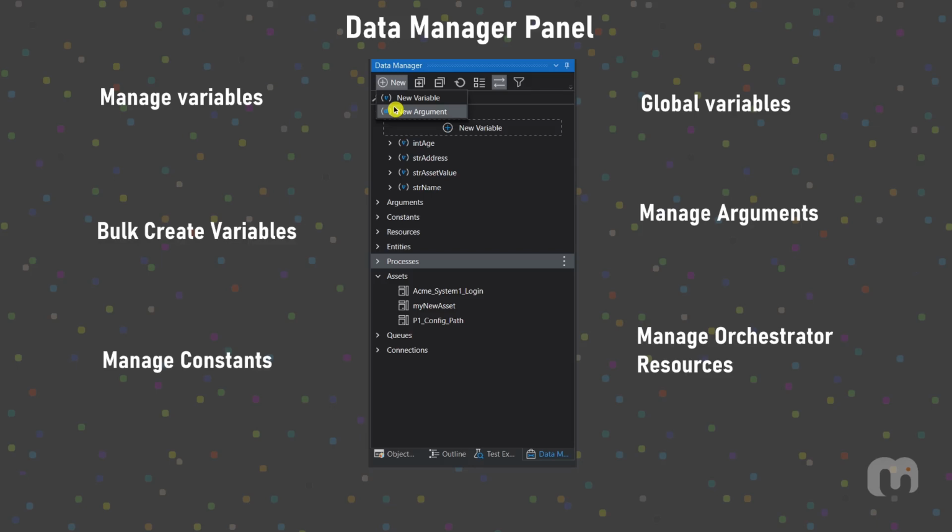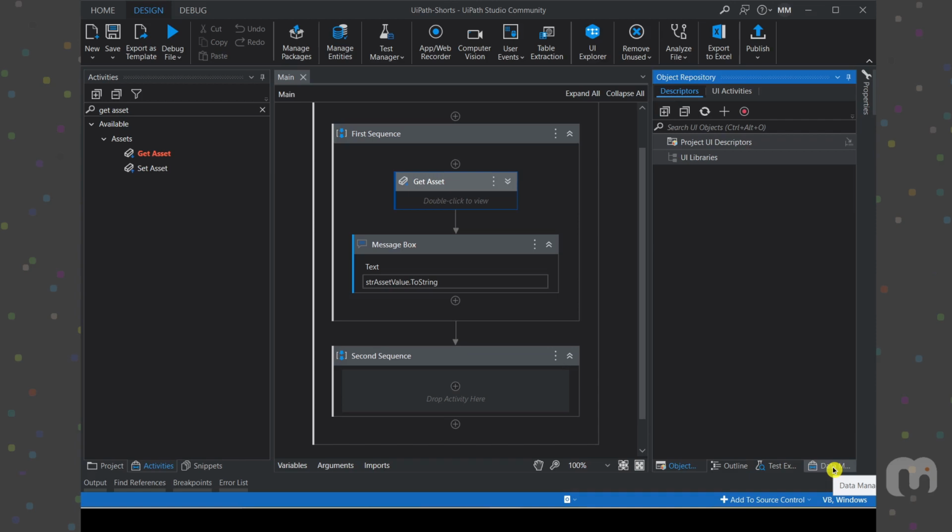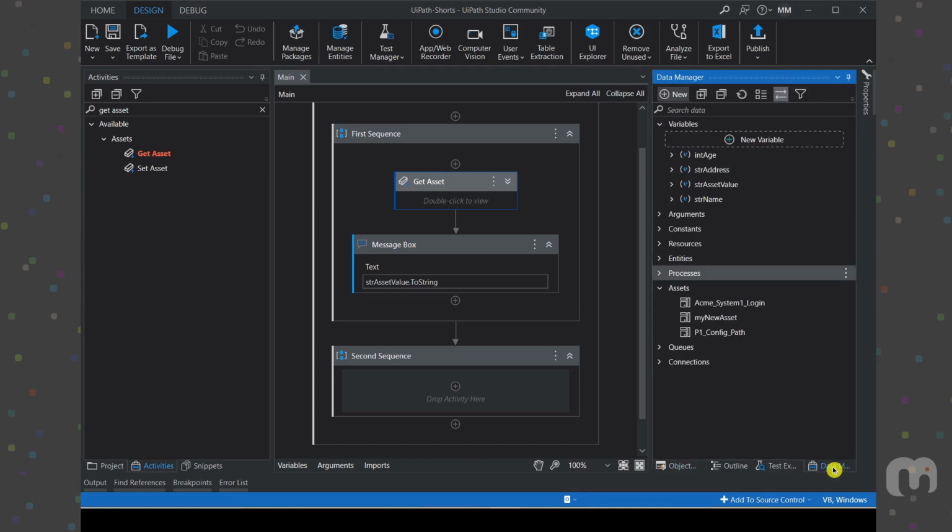In the new UiPath Studio 2022.10, you can access the Data Manager panel from somewhere in the bottom right corner of the studio. Once you click on this, you can see the Data Manager panel opened. Let us go through the toolbar on the top.